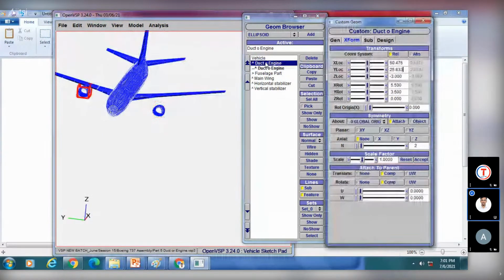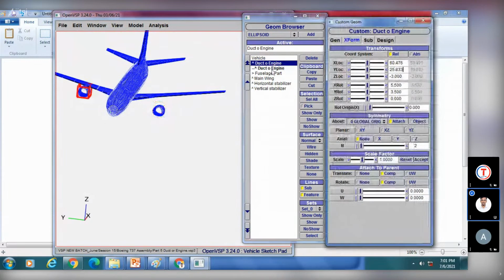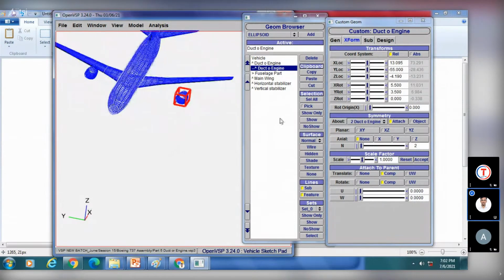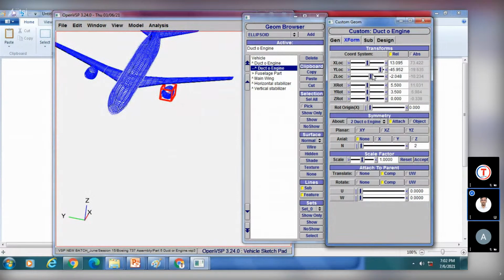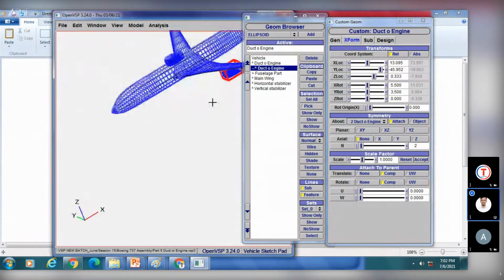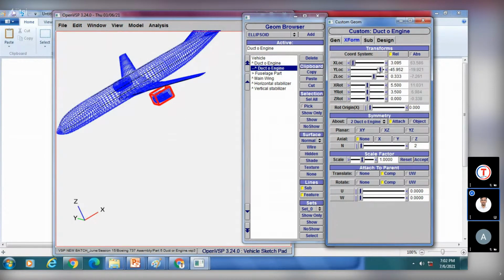I will select this one. So we'll type minus 25. Yeah, just a little bit. So along X.